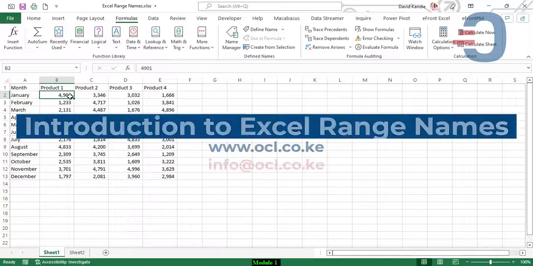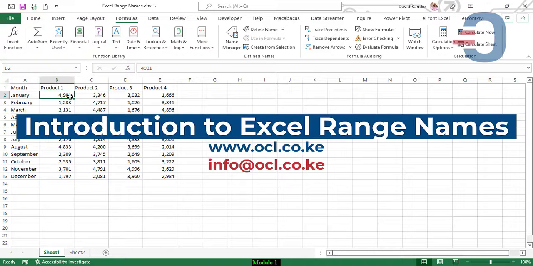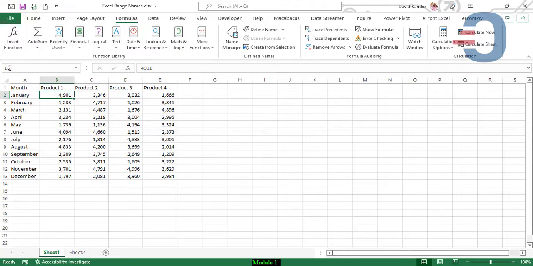Names and name ranges help us in assigning names to specific cells, columns, or rows. By default, when you select a cell, you'll see the name of that cell, which is cell B2. Using names and name ranges, you can assign a name that you want to a cell or a group of cells.